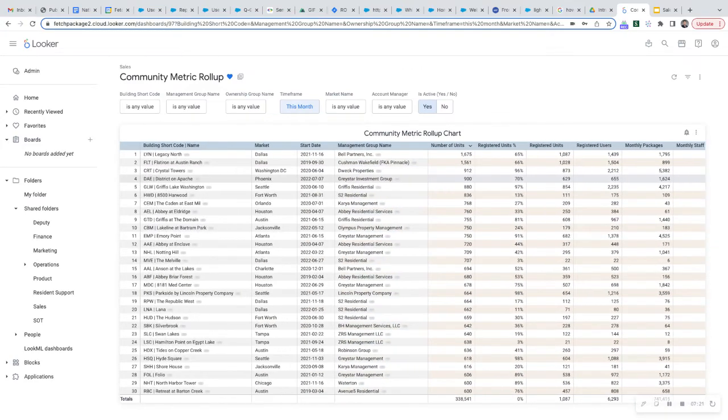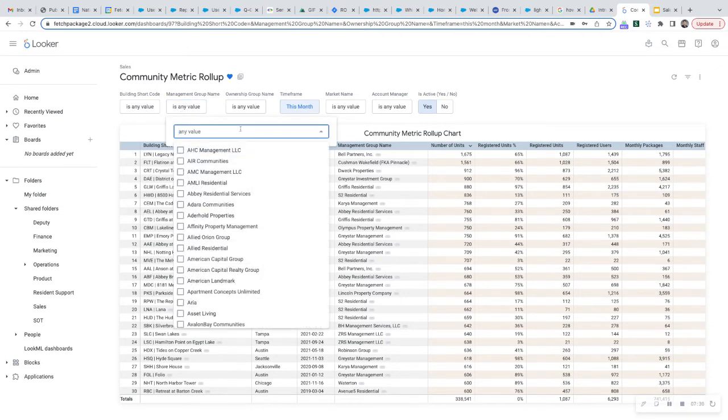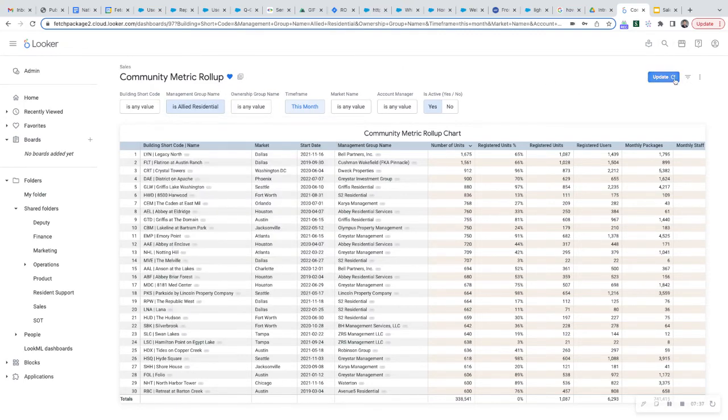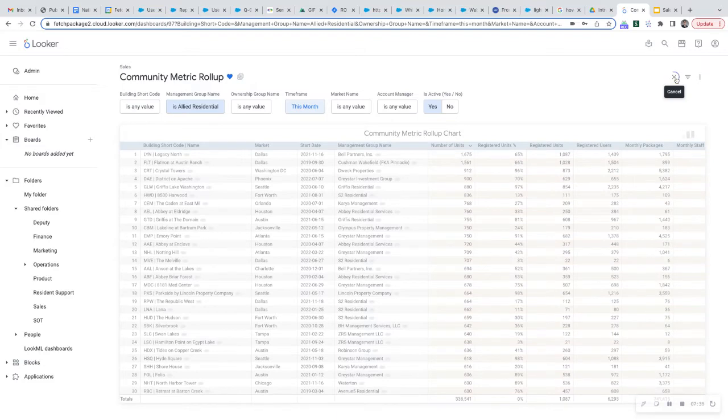And so if you ever wanted to send this to a client, what you would want to do is filter these values. So I'm just going to say maybe we wanted to send something over for Allied Residential. I'd click their name. I would hit update.